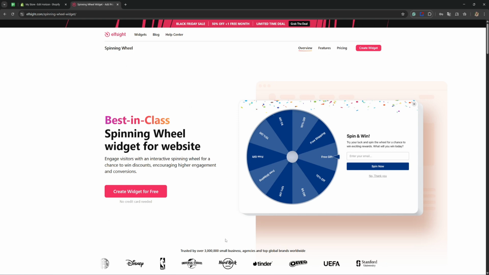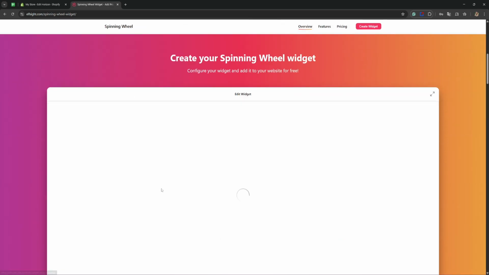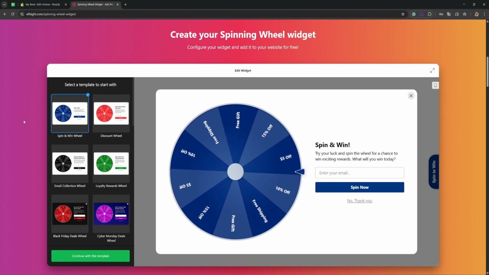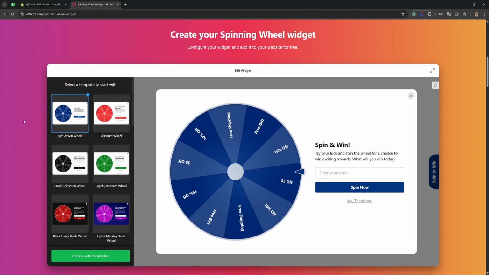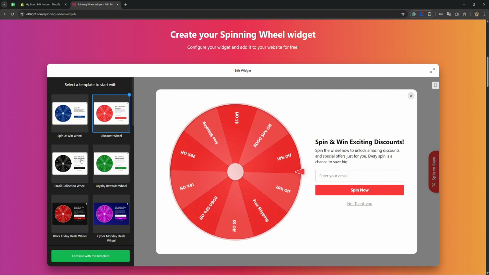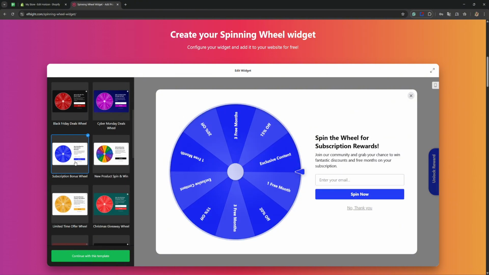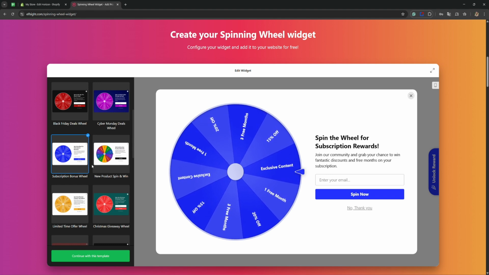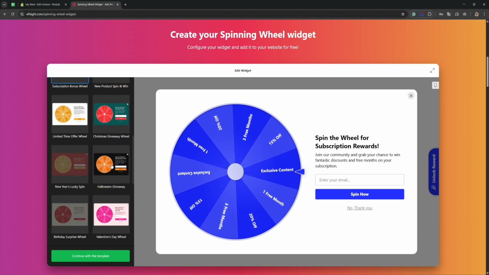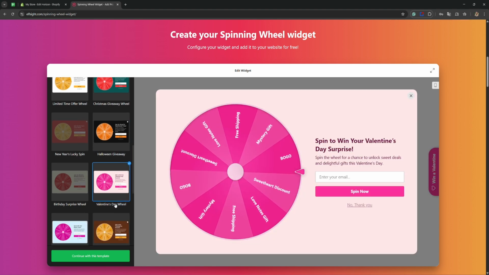From here, click on this big pink button right here, which is going to bring us down to the template builder where we can start designing our spinning wheel. Now, the first step here is to choose a template on the left-hand side that's close to what you're looking for. So you can scroll through all of the options here. Everything you see is fully customizable, but it is going to make your life a little bit easier if you choose a template that's close to what you're looking for, of course.